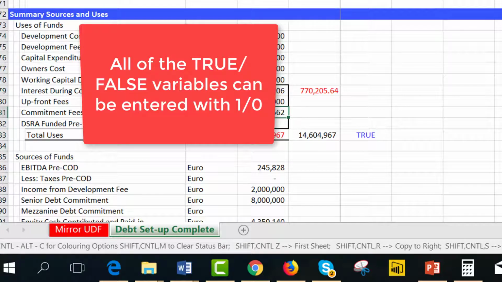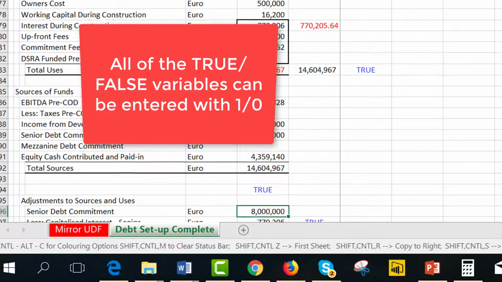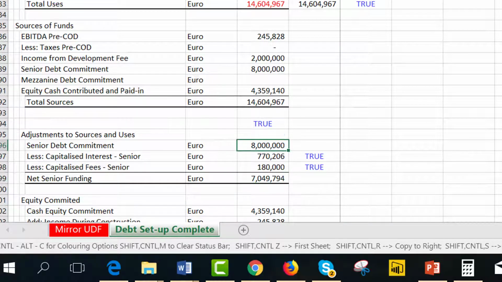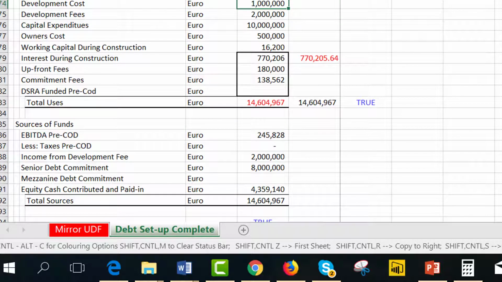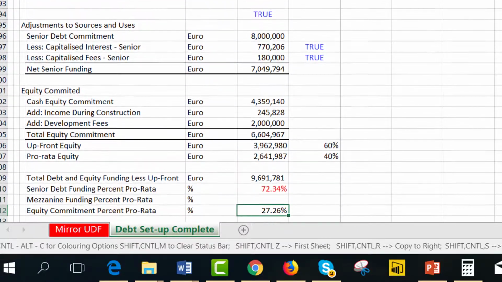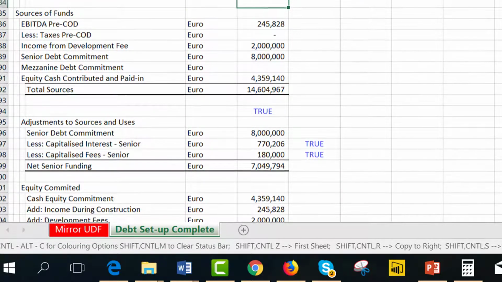Okay, now we have the same sort of thing, but we have some capitalized items. So now that means the amount we actually fund in senior debt is less than our total debt commitment because we have some capitalized interest and some capitalized fees. That capitalized interest looked like a lot. And then we can see, well, let's just look at this item.